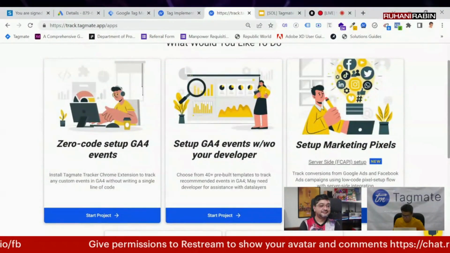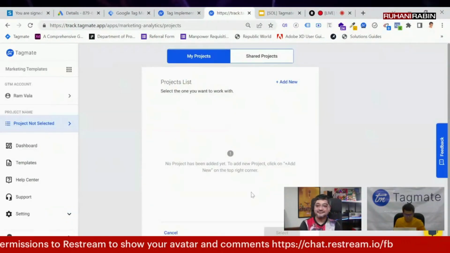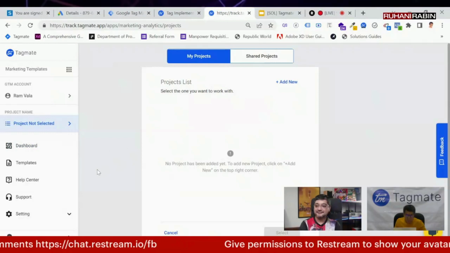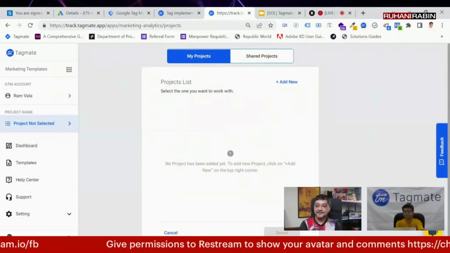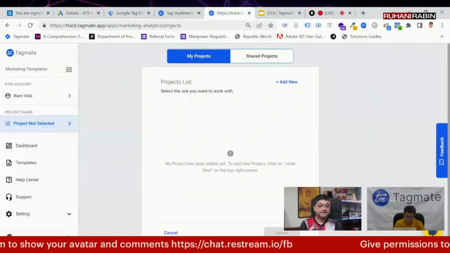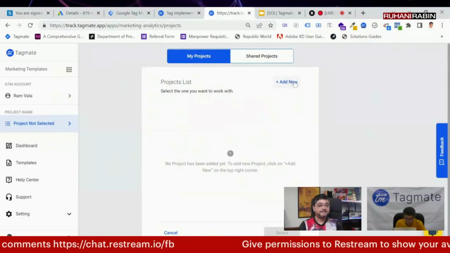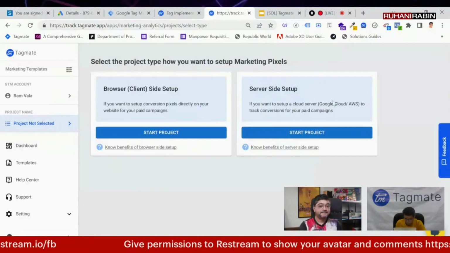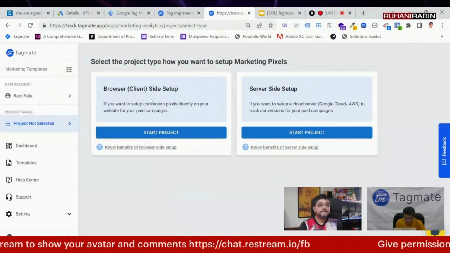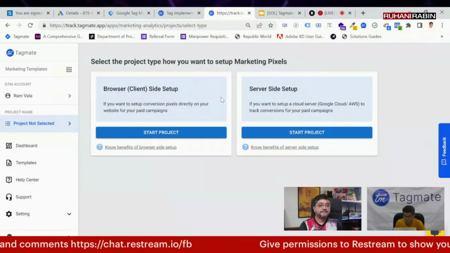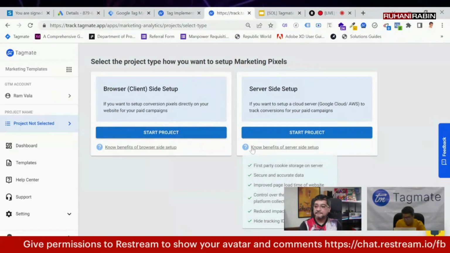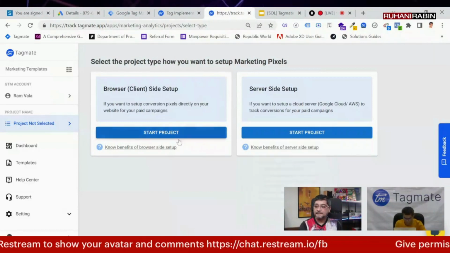So let me go with Google Ads. So I selected the marketing pixels. Okay. So I arrived on the dashboard on the project side. To implement any of the pixels, whether it's Google Ads or Facebook, you have to create a project in Tagmate. So let me just click on add new, and here it will ask you whether you want to follow the browser side setup or let's say server side setup. So today in this webinar, I will show you the client side setup, but yes, we have come up with the server side setup for the FKP as well.